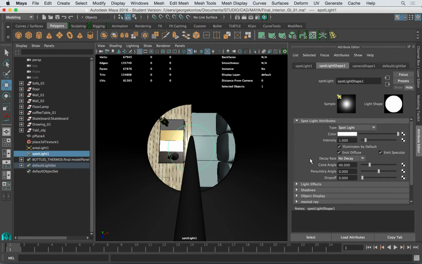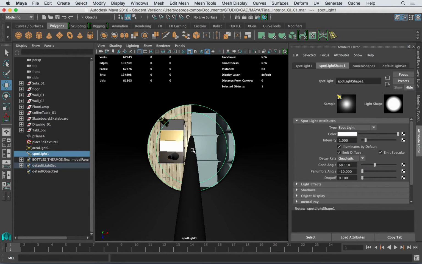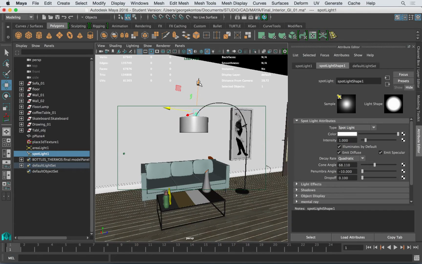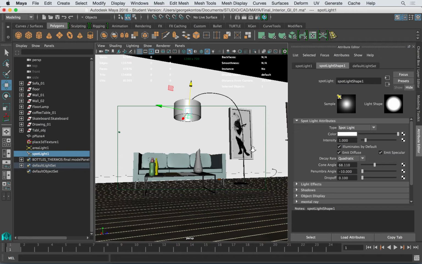And I'm gonna make that spotlight with a quadratic decay. I'm going to increase the cone angle and create a little bit of a drop off, maybe 0.1, and I'm just going to leave it white right now. So I'm going to get out of this view and go back to perspective. So the spotlight is there, so I'm going to move it sort of over there.